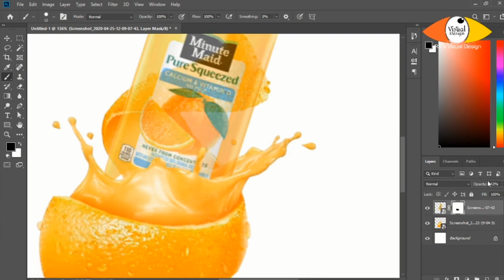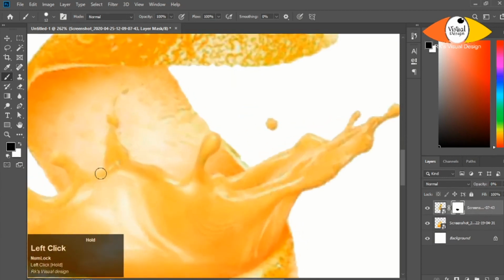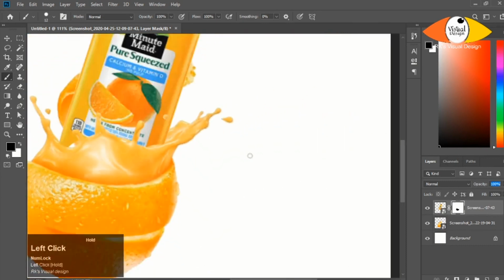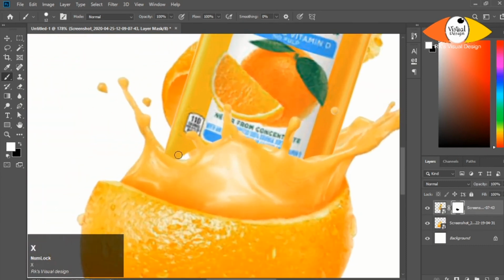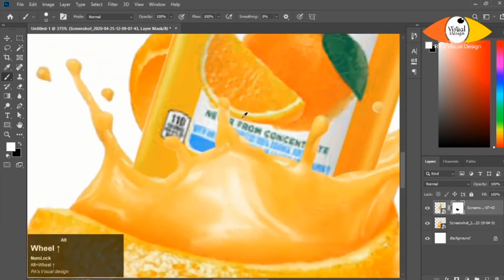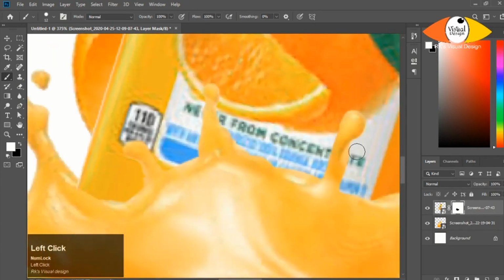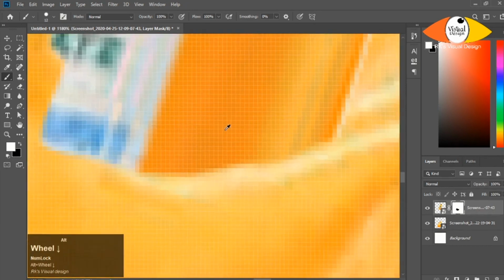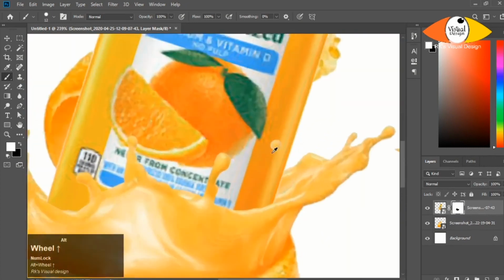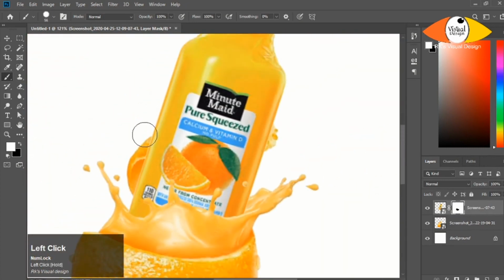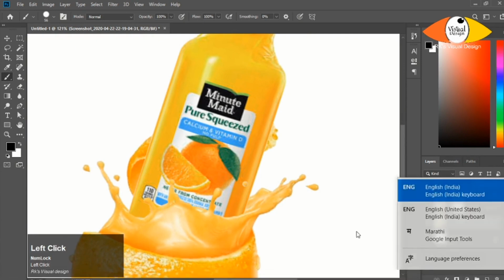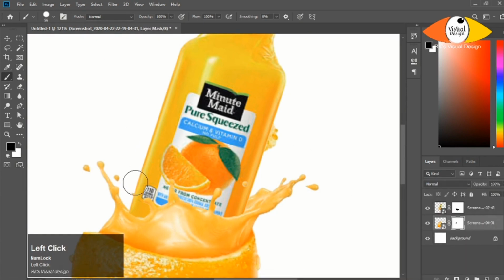You can also erase it by using the eraser tool, but I suggest you use the layer mask because it's quite easy to handle. Alright, now erase some extra areas of the second image using the layer mask.